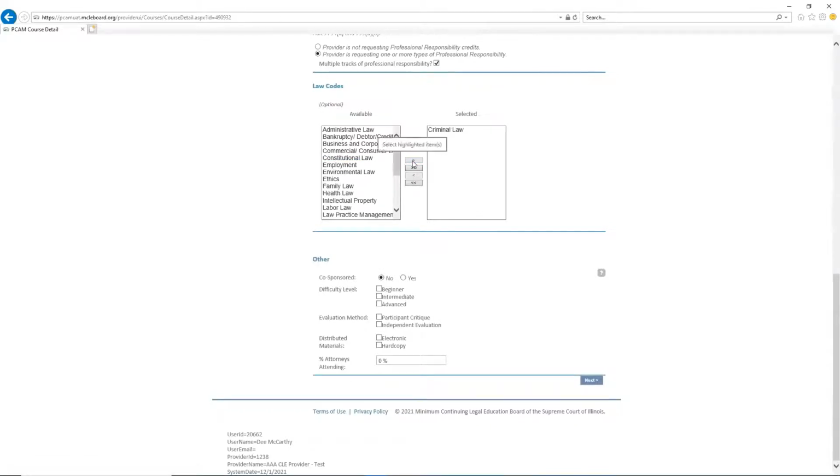The next question asks if the course is co-sponsored. If you have questions about co-sponsorship, please see our FAQ regarding this topic. If your course is co-sponsored, move the radio button to Yes. Difficulty level deals with the course content that is being presented. As the provider, you will determine if your course is a beginner, intermediate, or advanced level course and check the appropriate box.